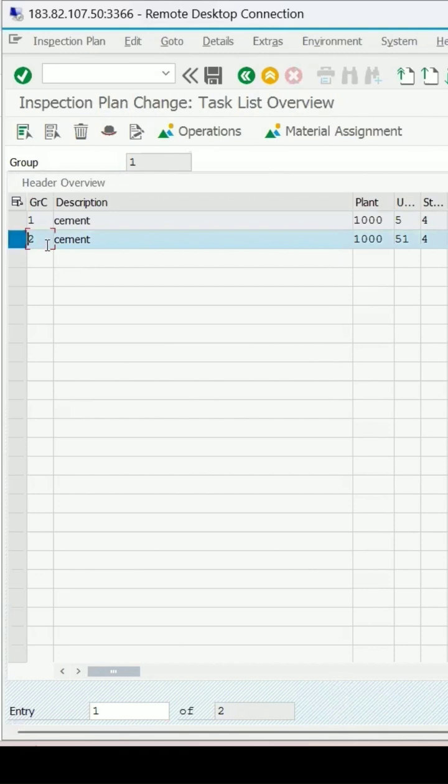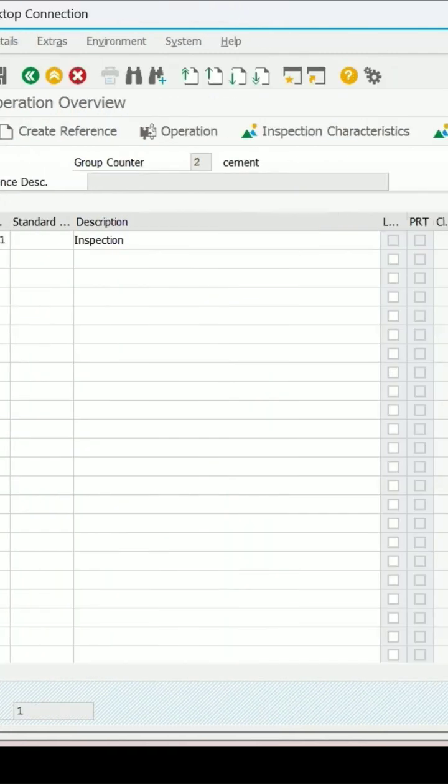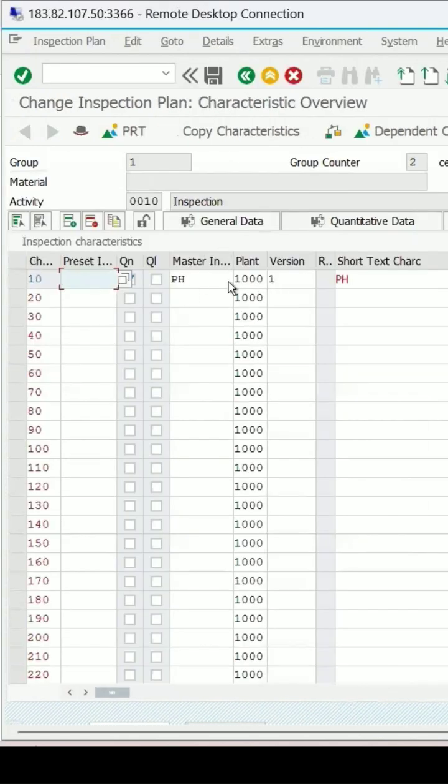So if I select 2, because we know in that there is PHMIC. So if I click on this, here you can see the detail. Okay.